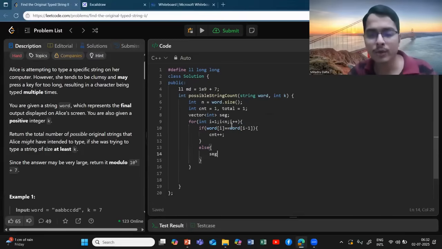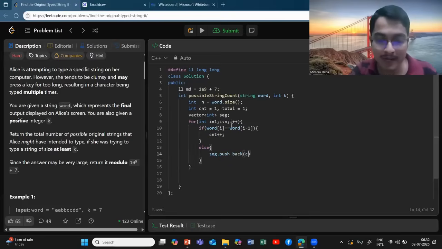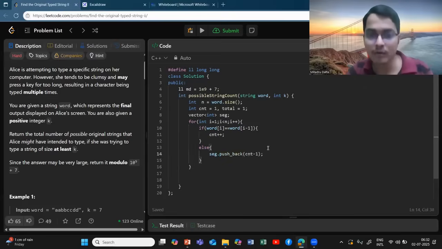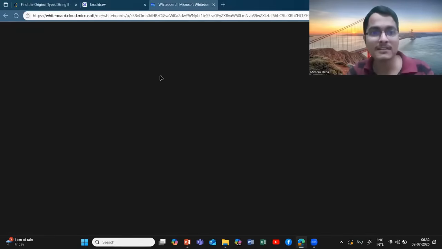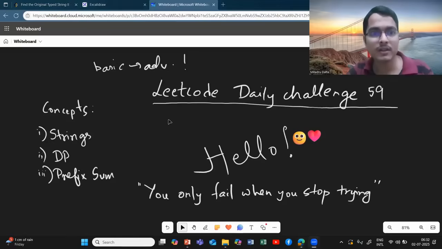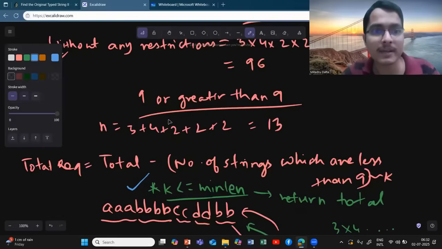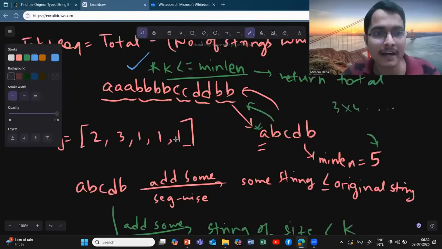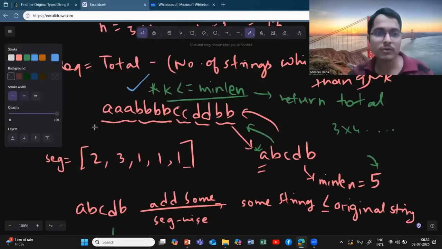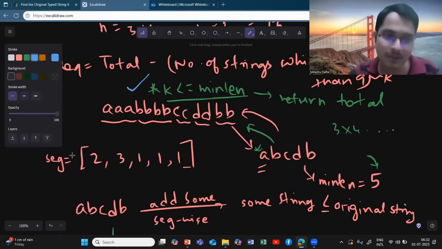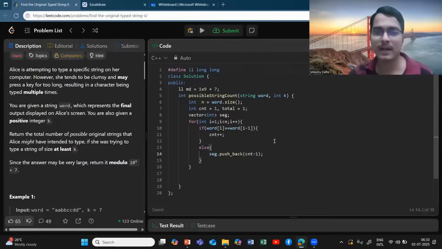So I will do segment dot push_back count minus one. Remember it, don't make a mistake: count minus one. What does segment show? It shows the number of elements which you need to add, not the total count. So if a is 3, you add 2 to the segment, because you are adding it in the minimum string. So you just push count minus 1.